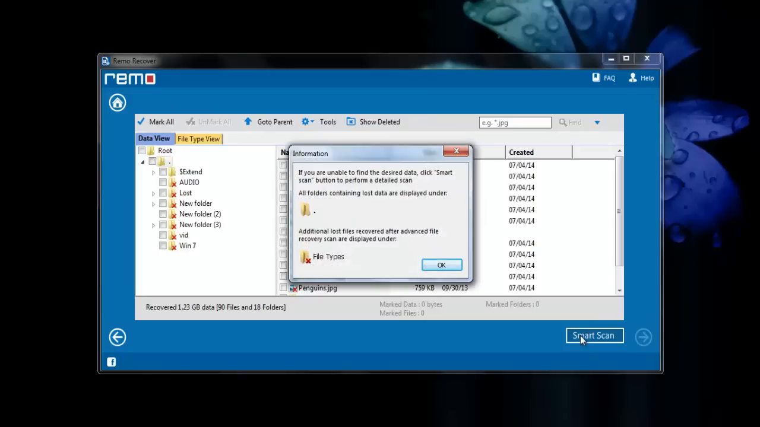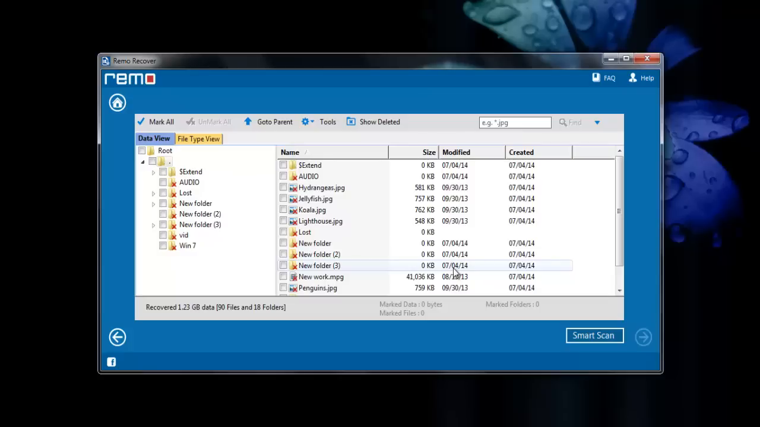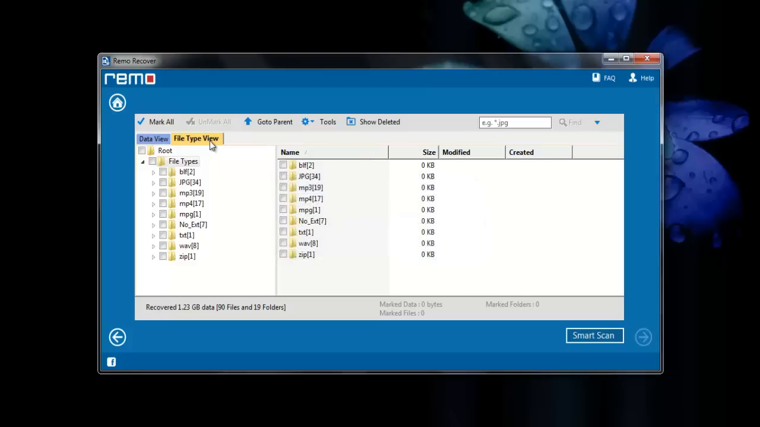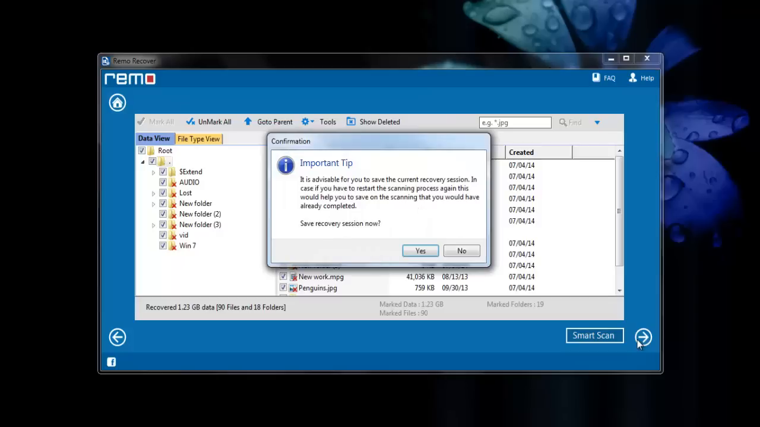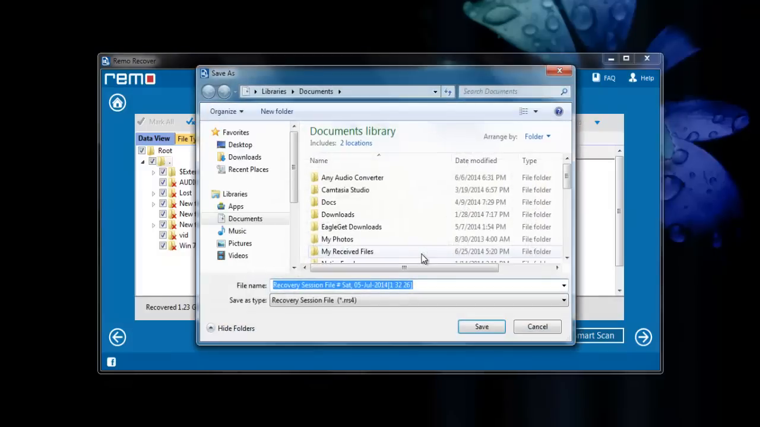Basically, this is the window that lists all your files that are inside your external hard drive. You can even change the view of the recovered data by selecting file type view in the upper left corner. Here I am selecting mark all option to select all the files and proceeding further. A window pops up advising you to save the recovery session. Here you save the session for future use.